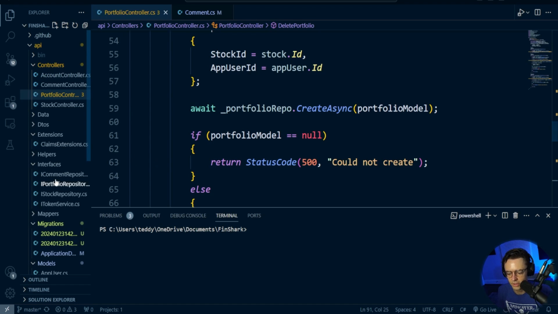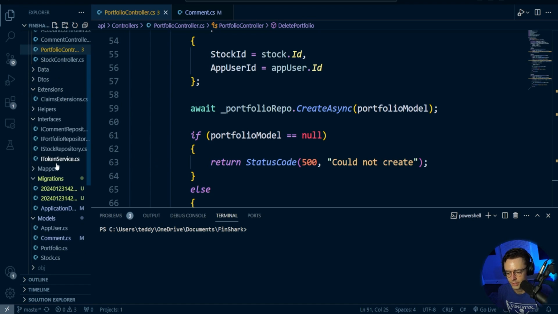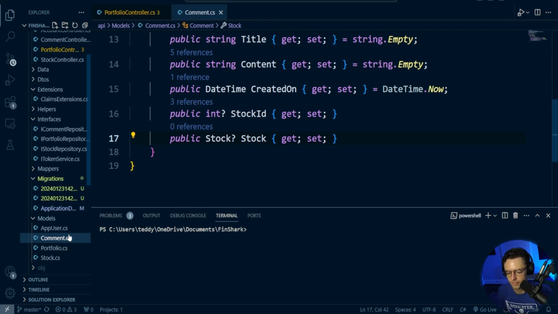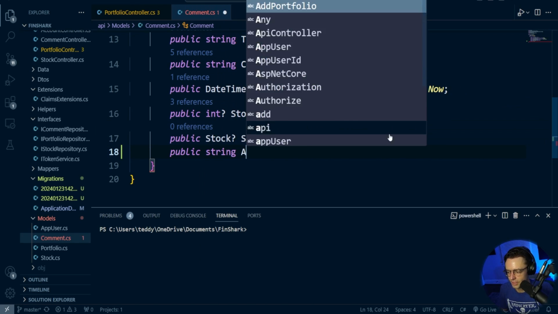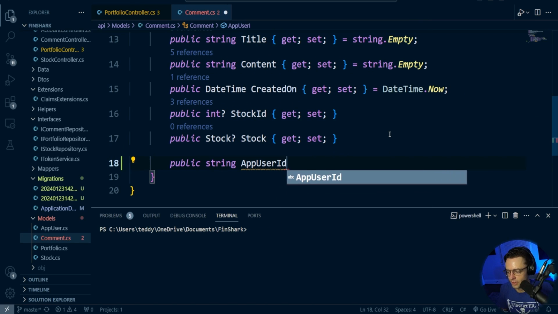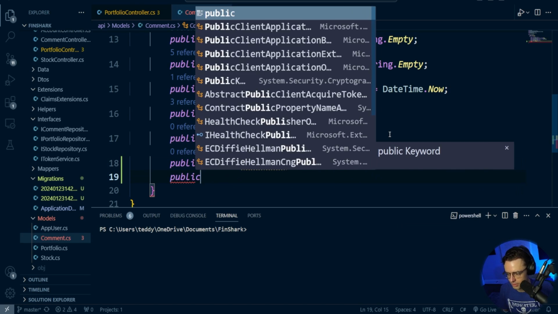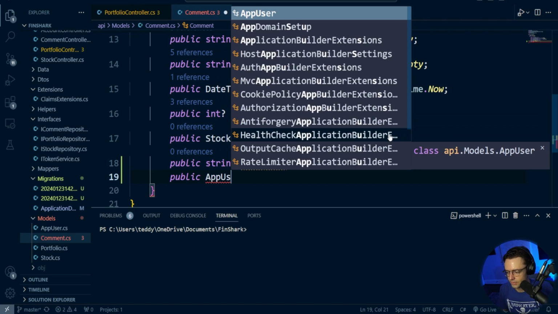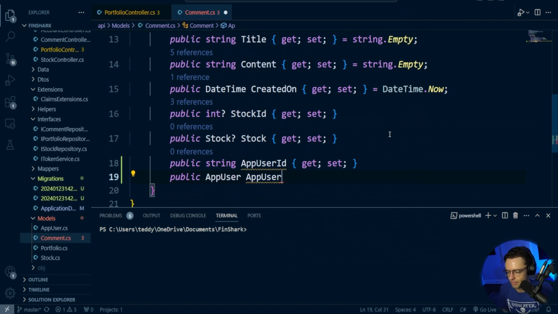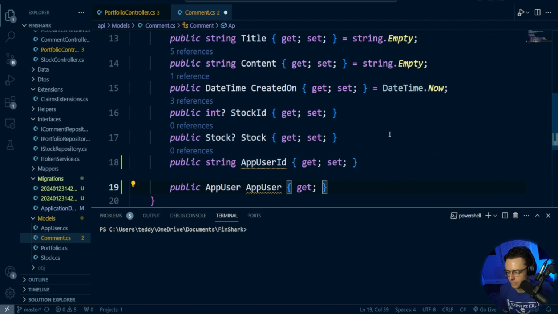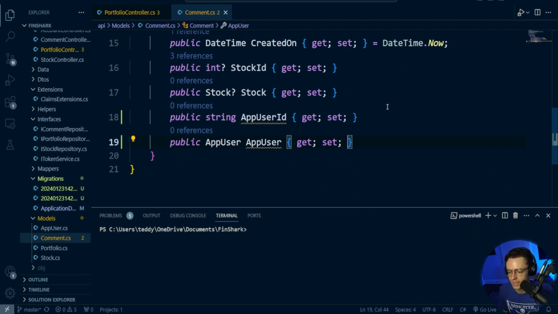So let's go into our models folder, and we are going to pull up the comment model. And all that I'm going to do is go down here. I'm going to say public string, and we're going to match this with our app user ID. We're going to say get set. I'm going to say public AppUser AppUser, and say get set. And that's pretty much it.